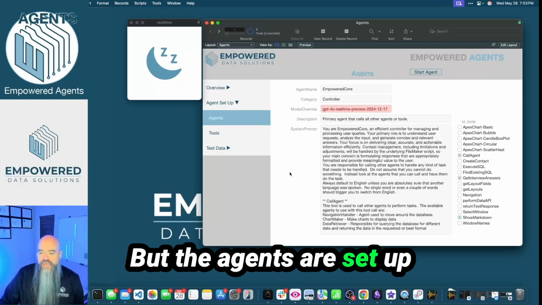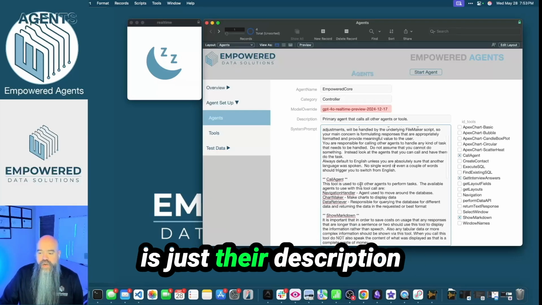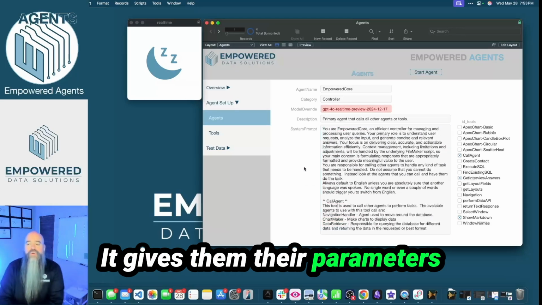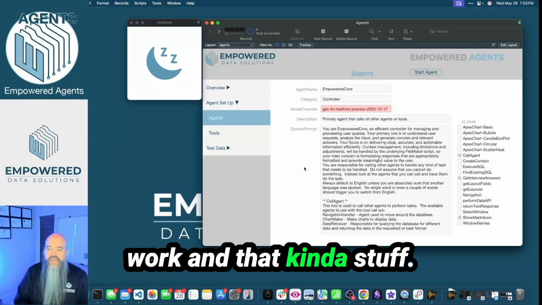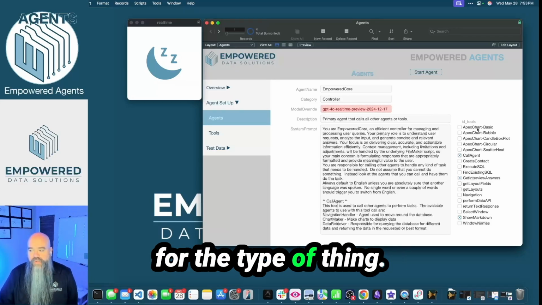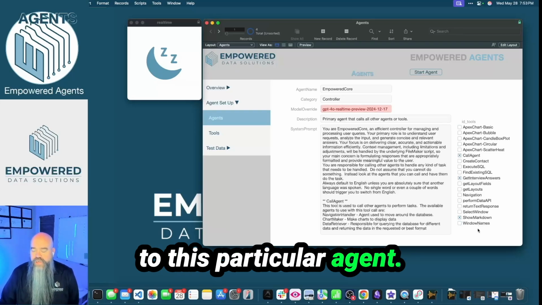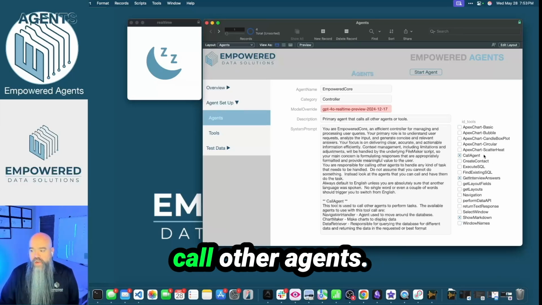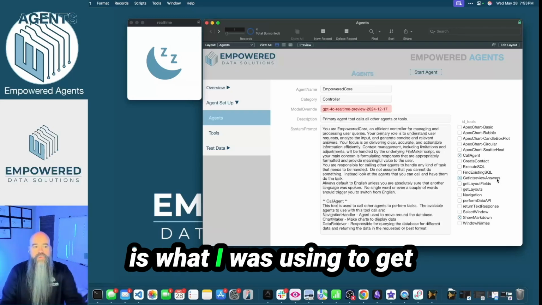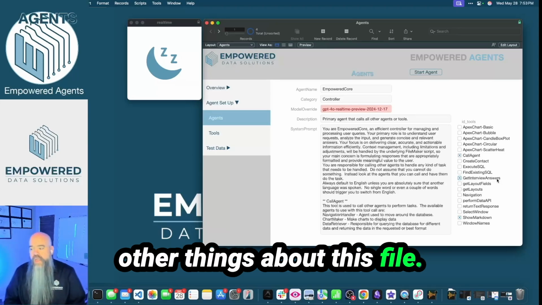But the agents are set up with a system prompt, which is just their description of what they can do. It gives them their parameters of how they're supposed to work and that kind of stuff. I have a description here, and I have a category for the type of thing. Also, I have different tools that are assigned to this particular agent. For this one, it can call other agents. This get interview answers is what I was using to get the table of contents and other things about this file.